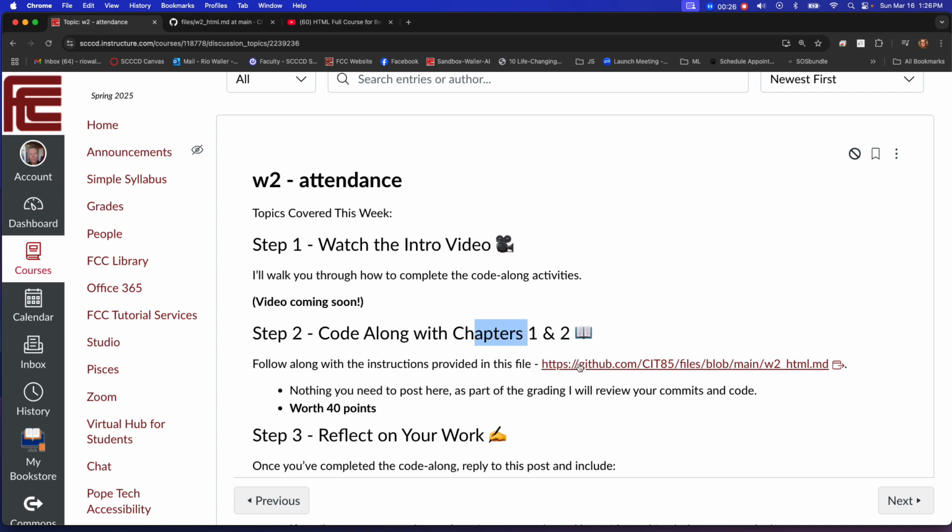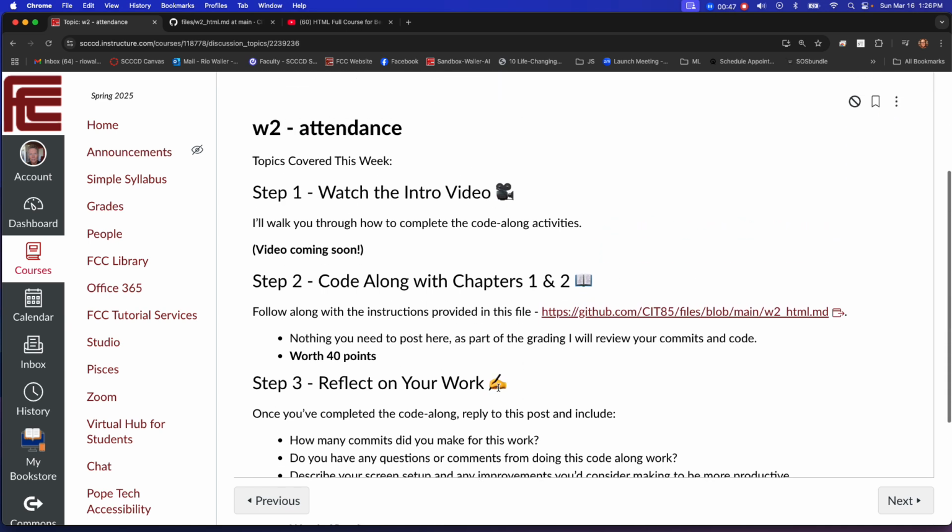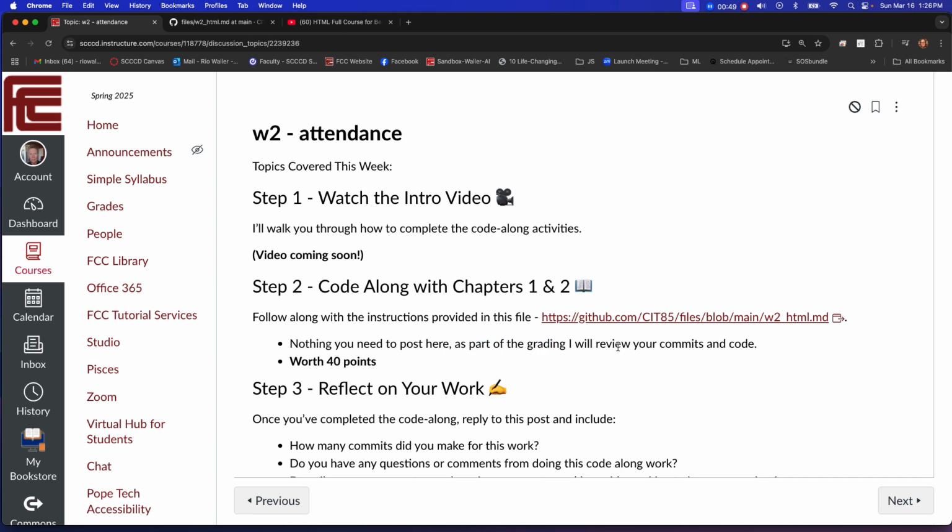Okay, and I've given you a link here to the Markdown, the instruction file. If you've never dealt with Markdown, it's something that's very common to use. It's not markup that you're learning, it's Markdown. And then for the grading for what you're about to do, there's nothing you need to do in the post, in the reply, but as part of my grading, I will review your commits and code.